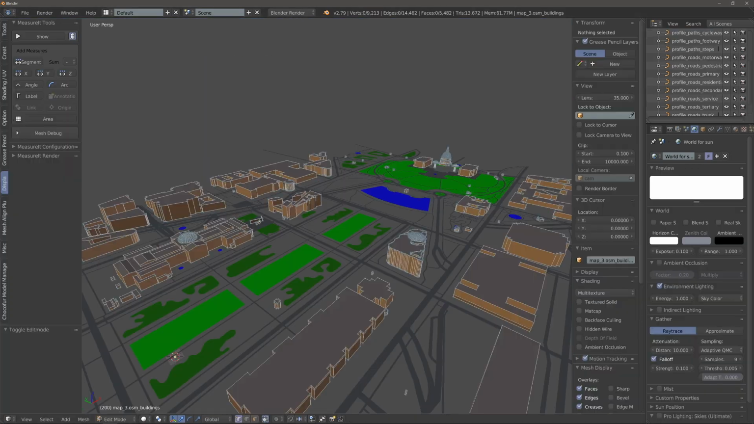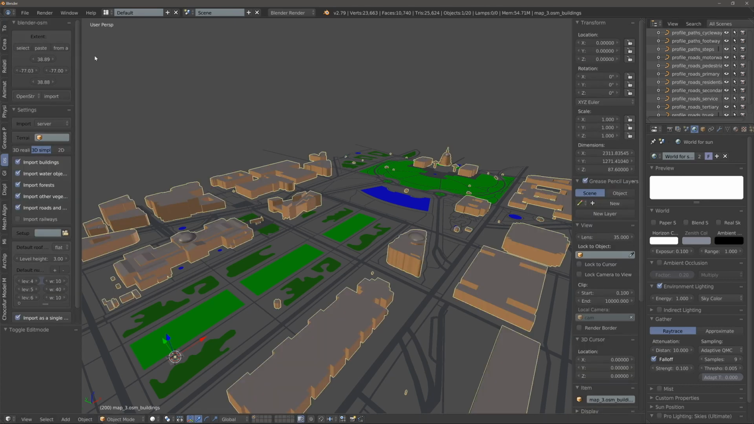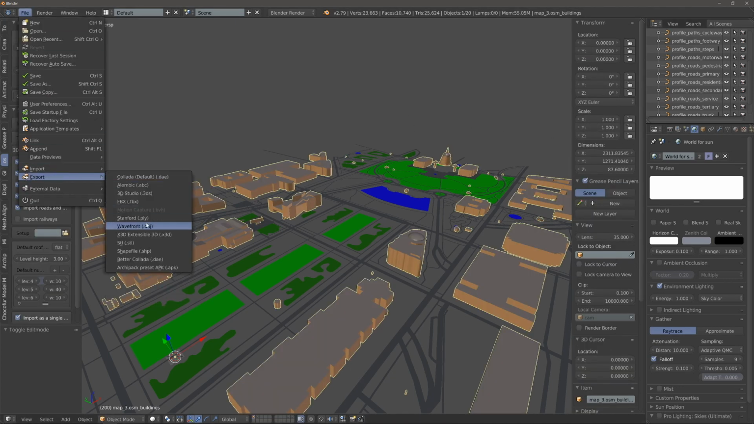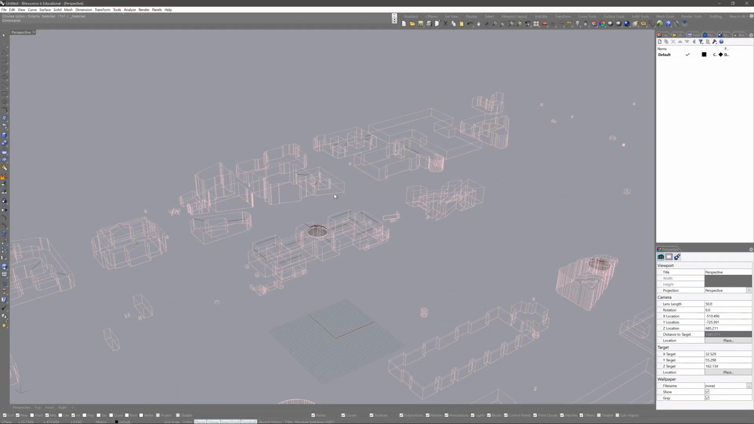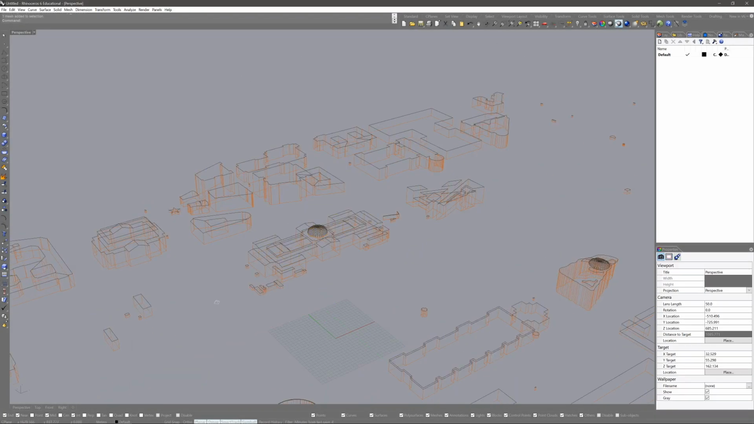Now let's try the opposite. This is some context, Washington DC, from OSM in Blender, which we import into Rhino 6. And as you can see in Rhino 6, it displays as Ngons, which is quite nice.